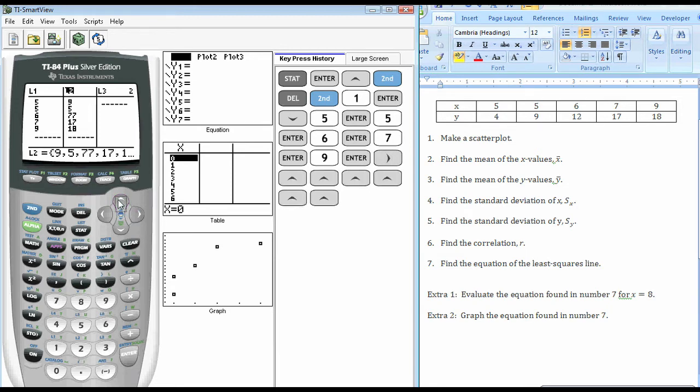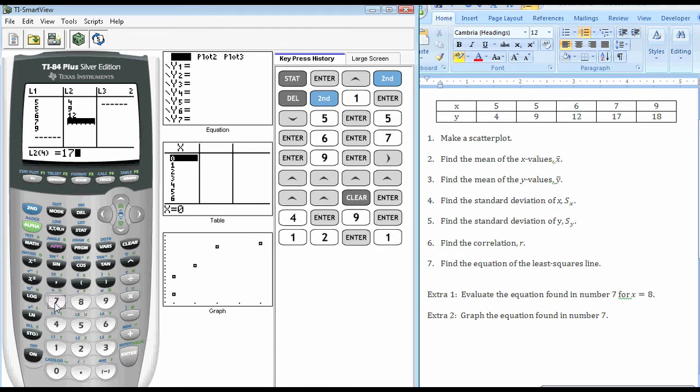A fast way is to just clear the list by doing clear, enter, then the number 4, 9, 12, and continuing. Notice that the values must line up. 7 lines up with 17, 9 matches up with 18. That came from the table.